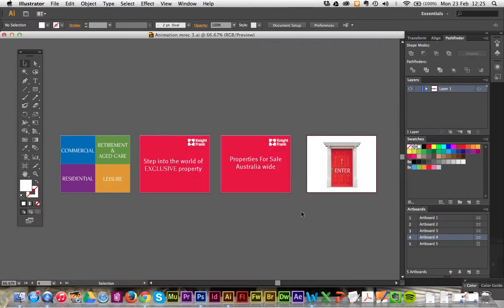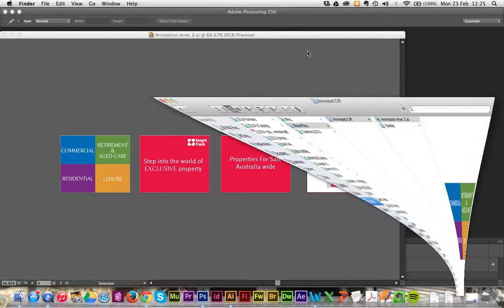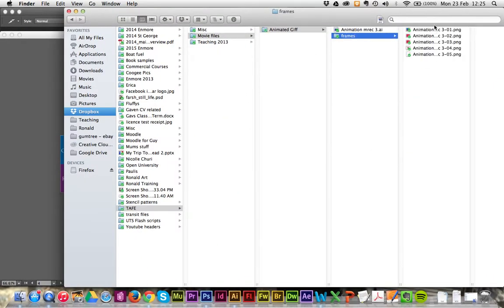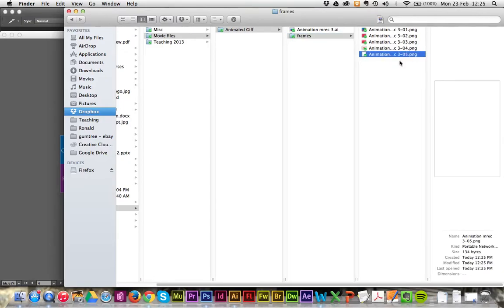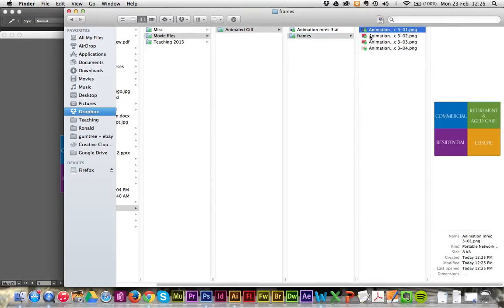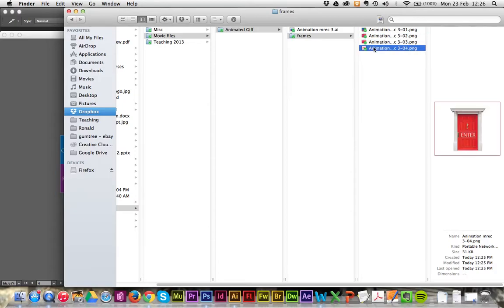and go okay. And what that's done is it's given me a frame folder with a bunch of animations in it. I don't want this guy, I've got an extra one, so I'm just going to delete that. And now I've got my four frames that I want to animate.